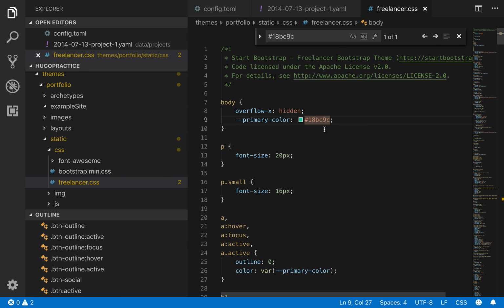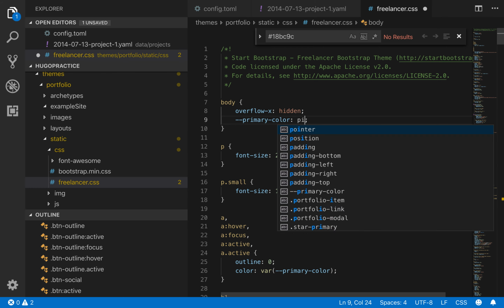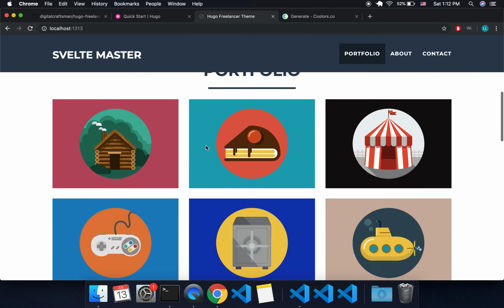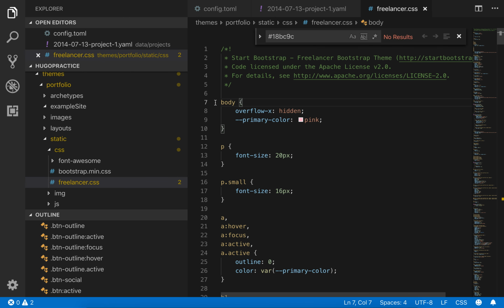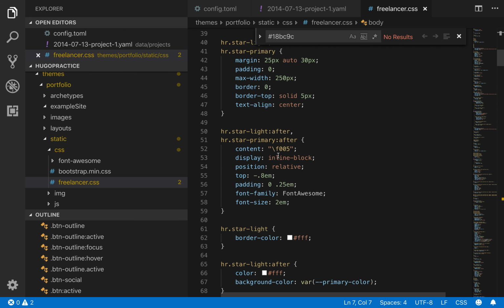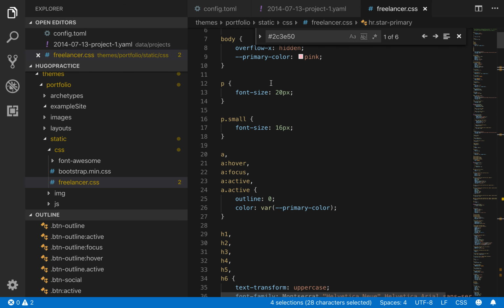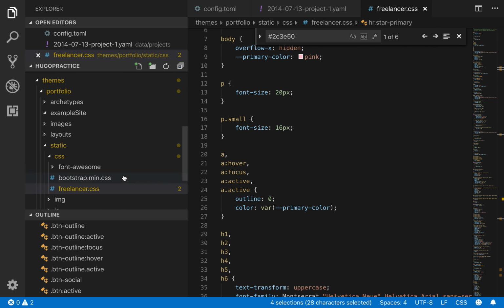Okay, well, let me just show you. Let's say I wanted to have something else like pink. Okay, so now the primary color is going to be pink here, like that. And if you want to, you could do the same thing for the secondary color, which is this guy, I think. I'm not going to show you, but you do the same thing. Okay, so that's how you would change the colors.